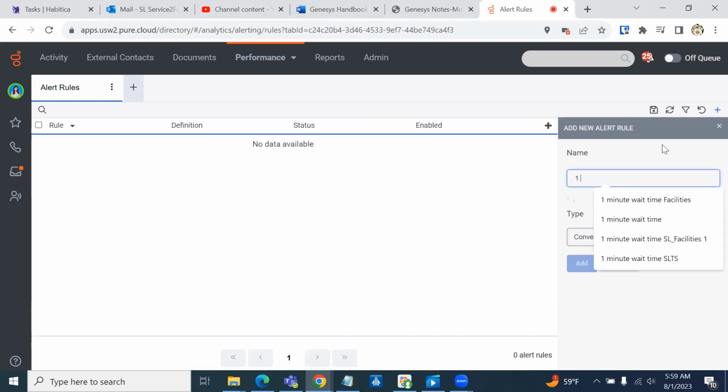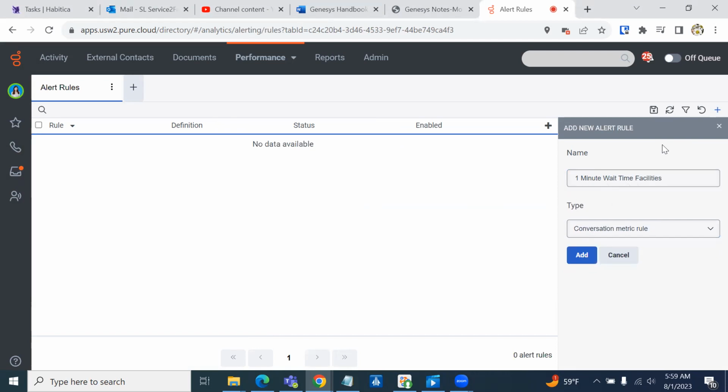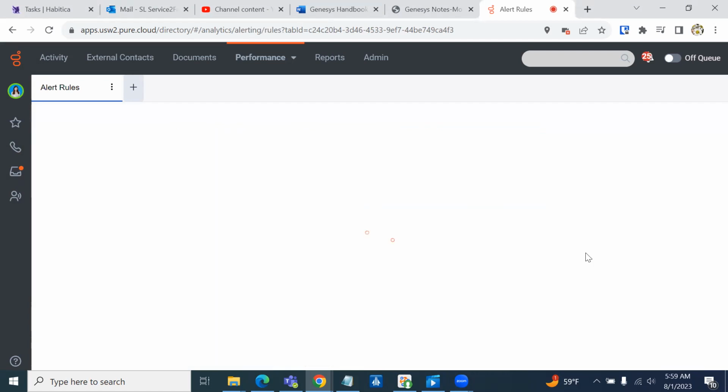And we're going to name it 1 minute wait time. And we're going to have to do this with each queue. So we'll do facilities as the first one. You can keep this type as conversation metric rule and then hit add.